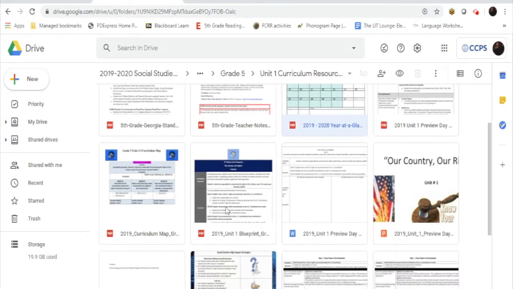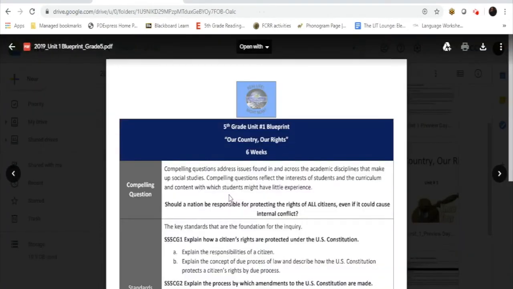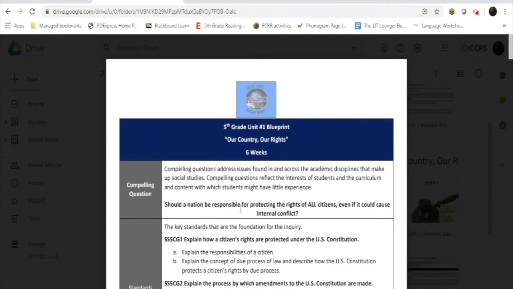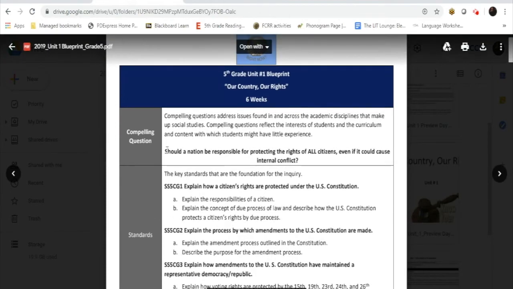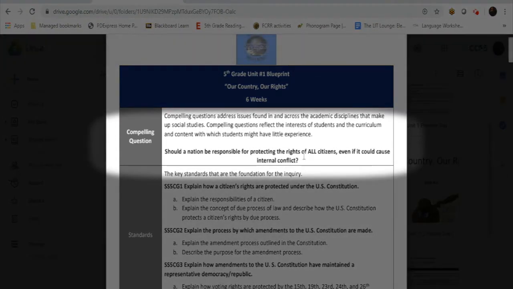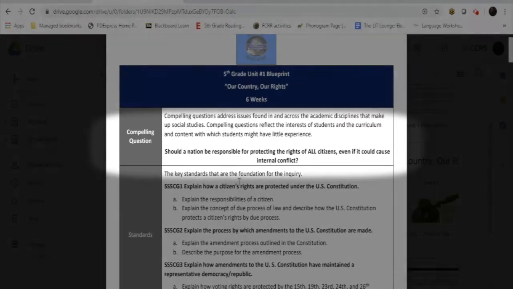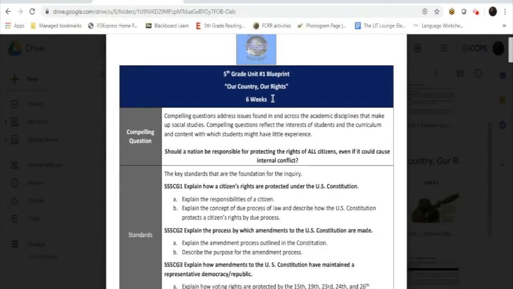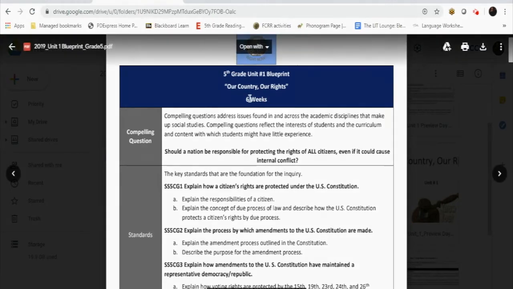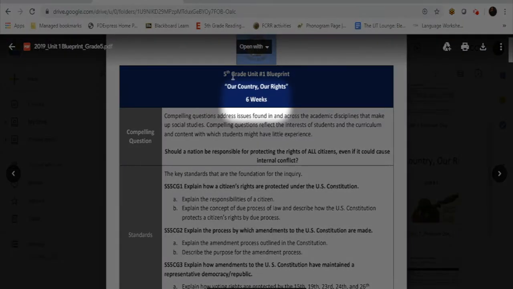But one of the last but not least major keys that I use to plan is the unit blueprint. This is the bread and butter. This is the backbone of my planning as far as teaching social studies with fidelity. Here you have the compelling question. So that means at the end of the unit, your students should be able to answer this question. So it's always important for us to plan with the end in mind. On the blueprint, it even tells you your pacing. It tells you that you have 6 weeks to teach this whole unit.